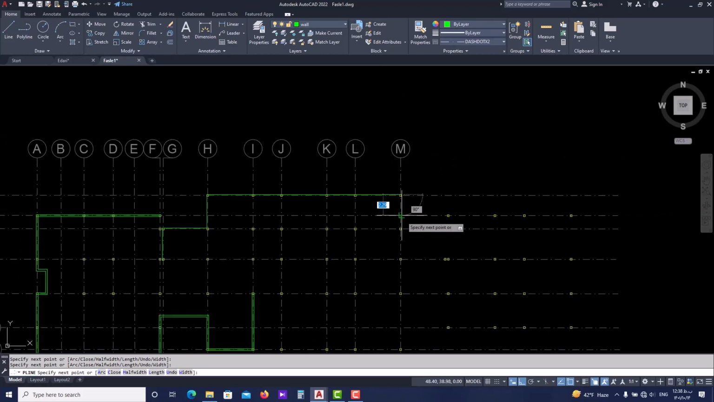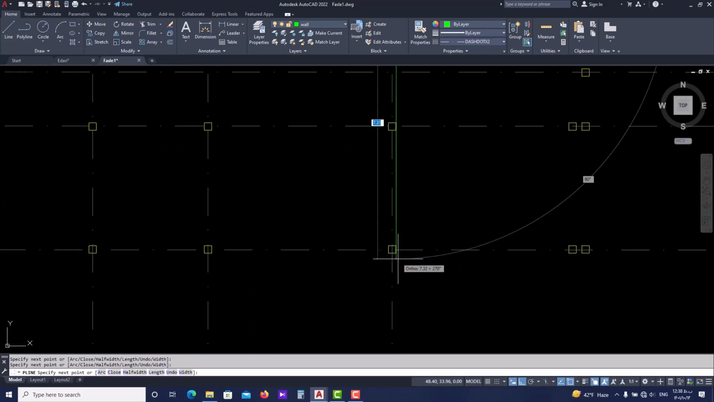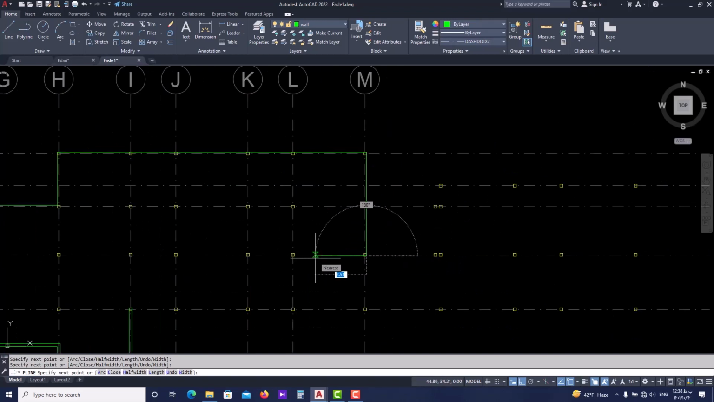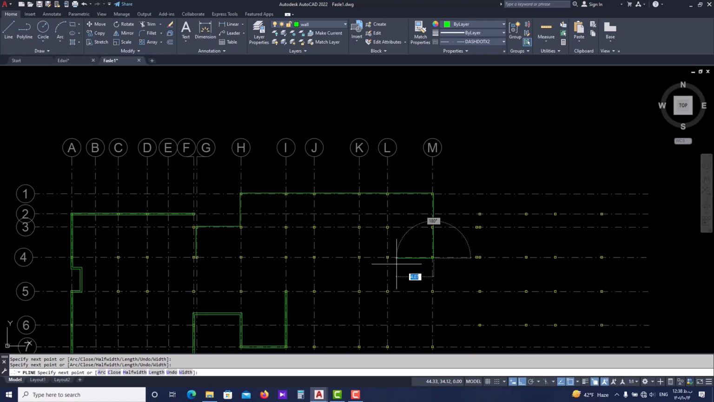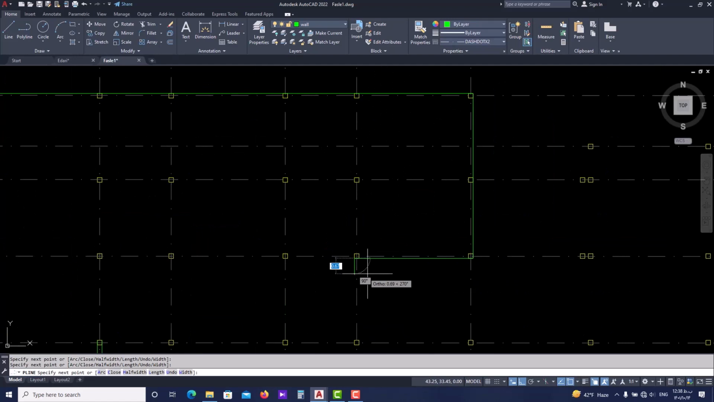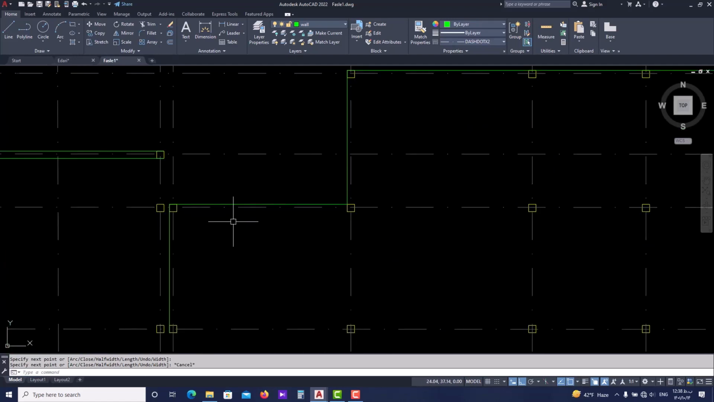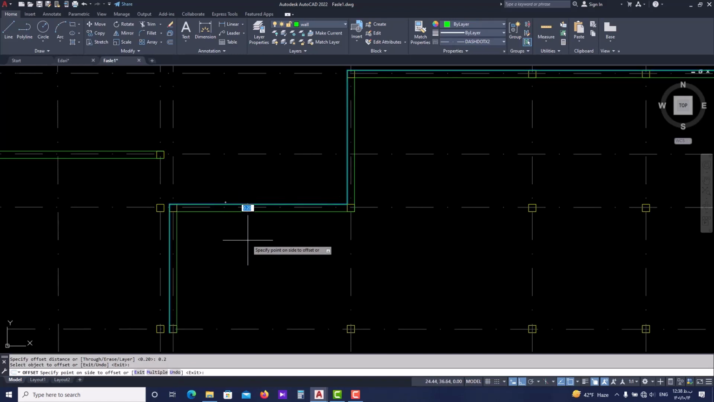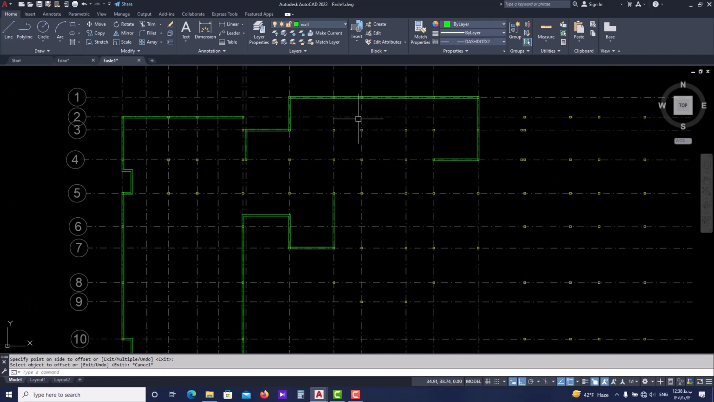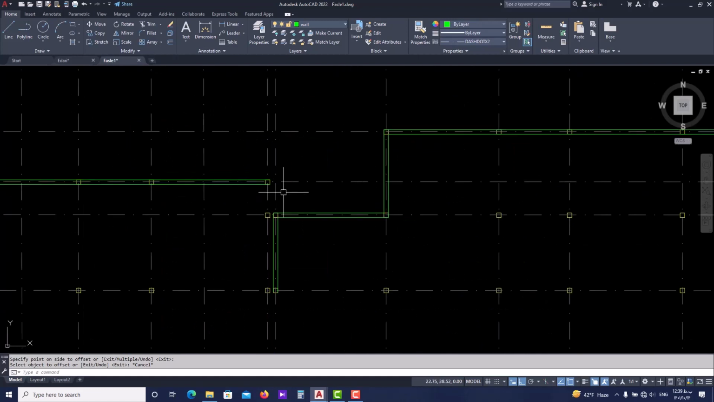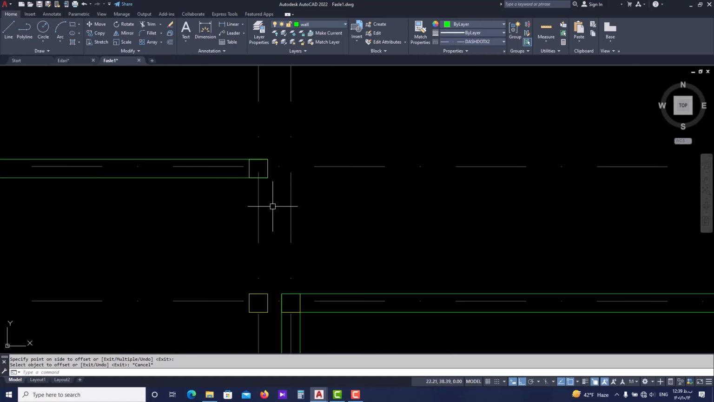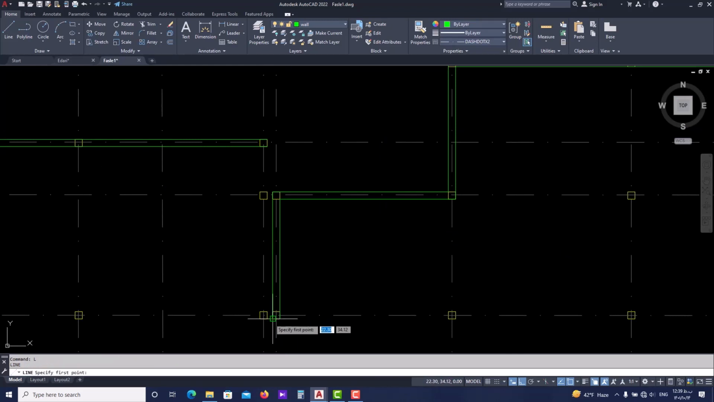move down to 4 again, and then to L. I just memorized all of this. If you think that you'll forget anything, just check your plan. Now to put the offset, O, enter, point 2, and click towards interior. So just like this, you can easily draw your exterior walls of your plan. And here you can easily use a line to complete this.